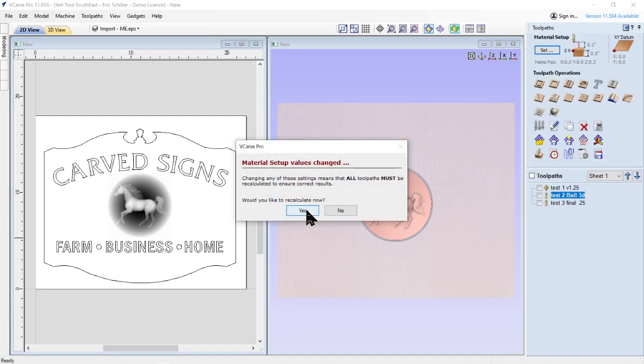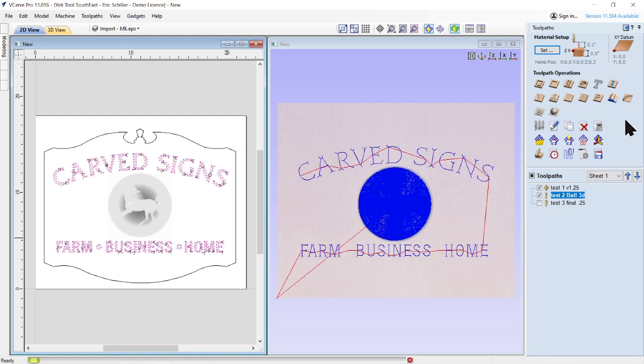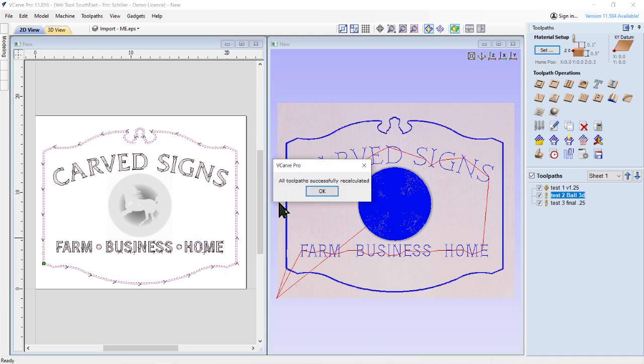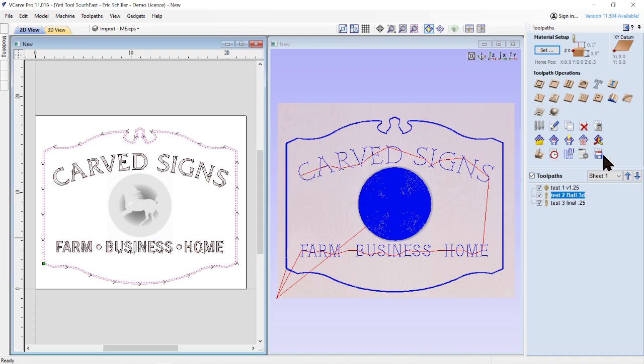Let's just make sure that it's cutting everything away. Material values have changed. That's correct. So I'll recalculate all tool paths, and it's working it out. And there we are. So I'm going to process this real quick to get it back to the customer so you can see exactly what we're talking about, and we should be good to go.